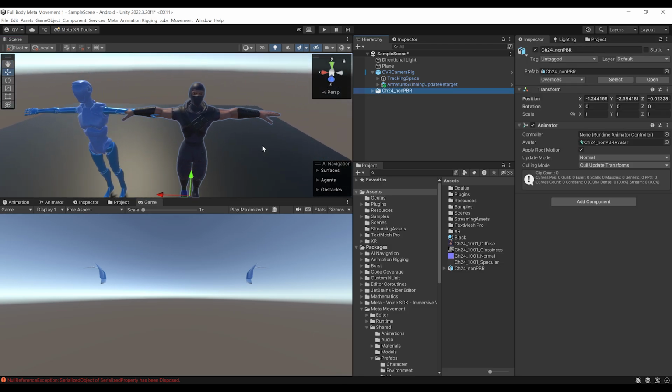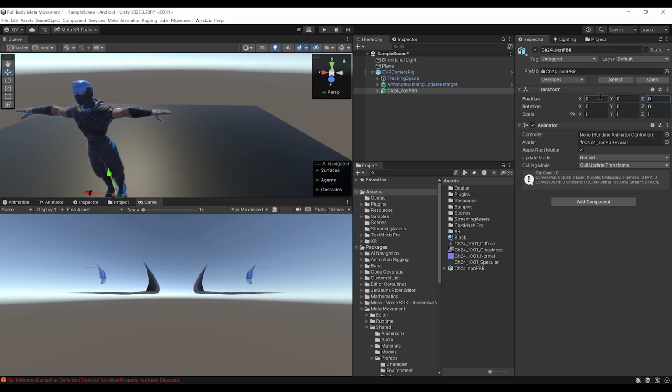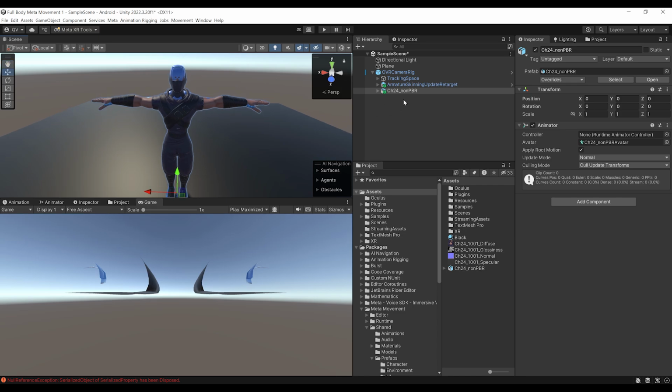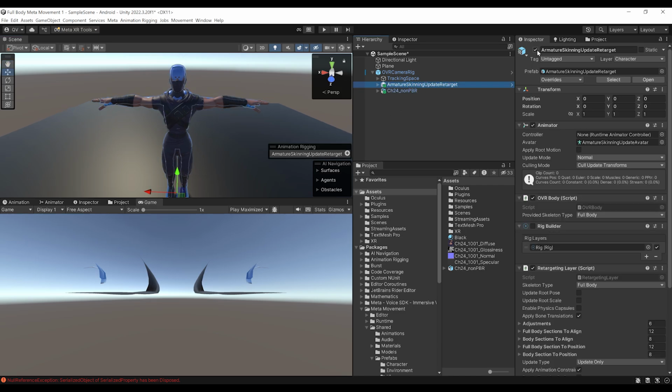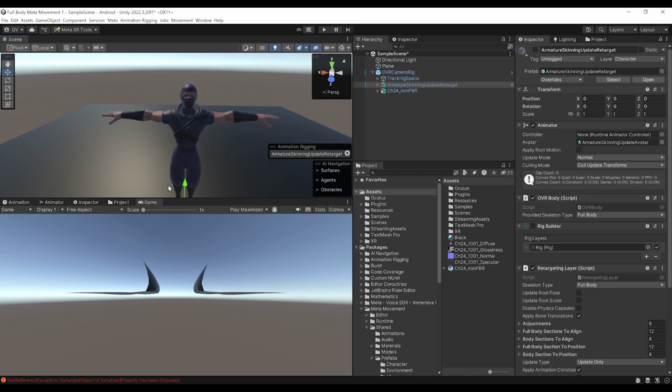Now, the same as for the blue one, we can actually drag it as a child of the OVR camera rig and set the position to 0, 0, 0. There you go. I'm actually going to select the other and simply disable it because we are going to replace it by this new one.